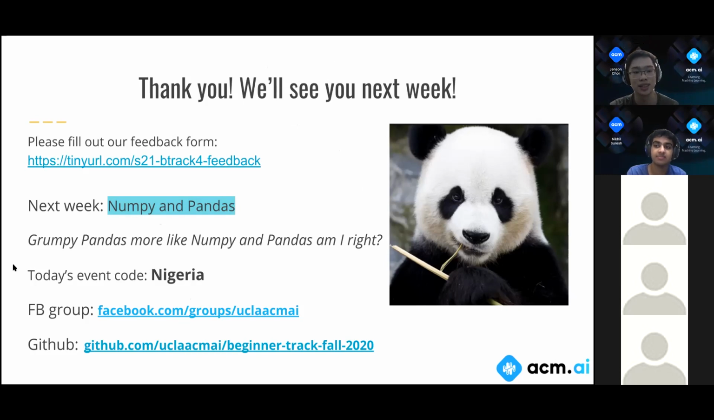And the meme for the day is Grumpy Pandas, more like NumPy and Pandas. Am I right? That was a little bit lame, but yeah.